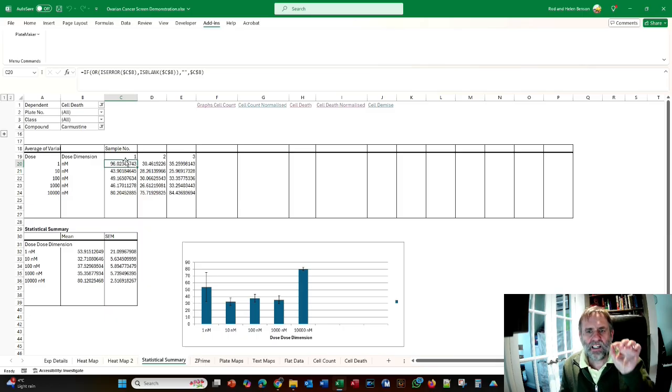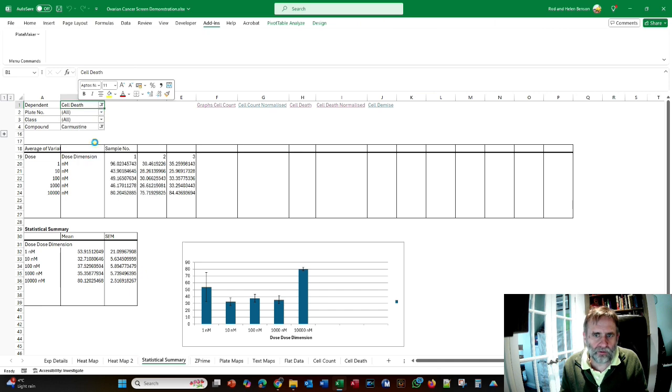It's just that the statistical summary pivot table has been cached by Excel. So you need to update the table to indicate what's happened on the flat data table. And the way you do that is you go onto any of these variables here. So let's go to cell death. You right click, you click refresh, and bingo, the value is gone. And so we've corrected that value.